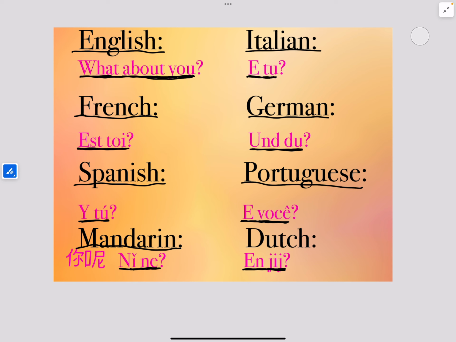Now in Portuguese. E você? And finally in Dutch. Jij? Amazing!